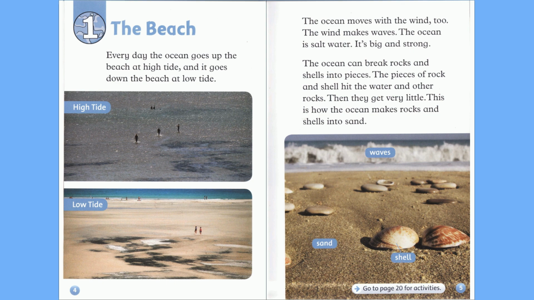Chapter 1. The Beach. Every day, the ocean goes up the beach at high tide, and it goes down the beach at low tide. The ocean moves with the wind too. The wind makes waves.